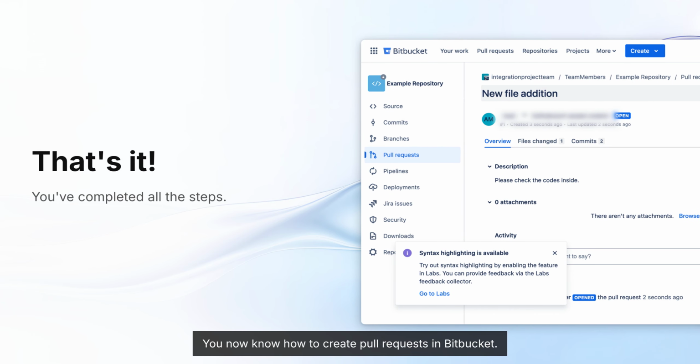You now know how to create pull requests in Bitbucket. Feel free to run through this walkthrough again anytime you need a refresher.